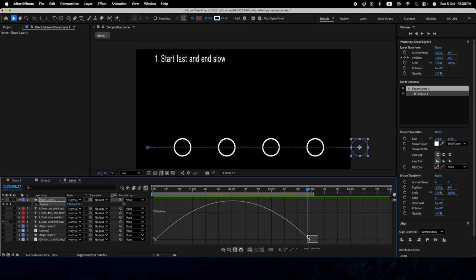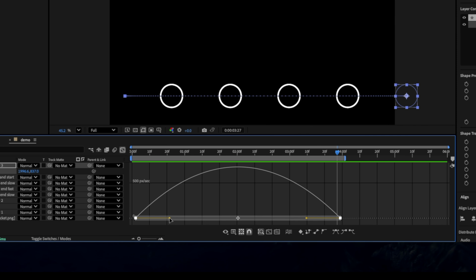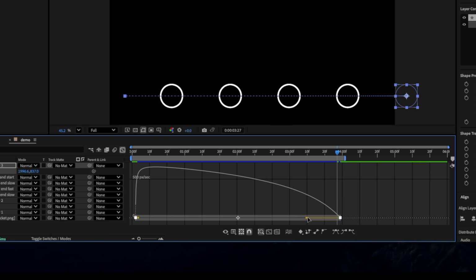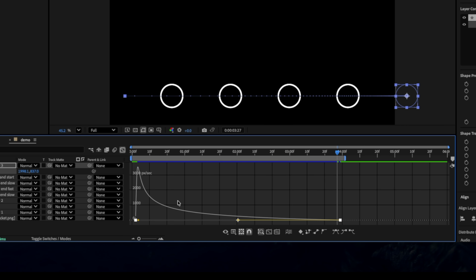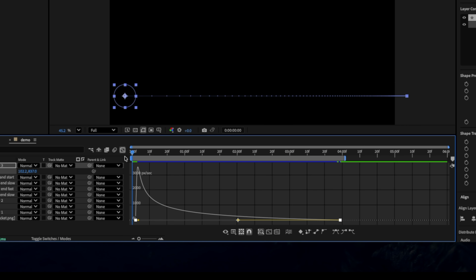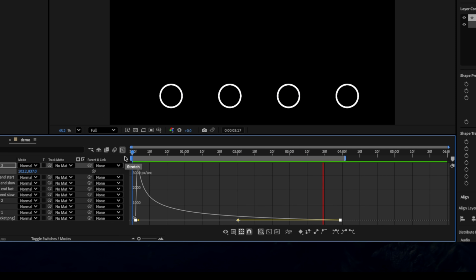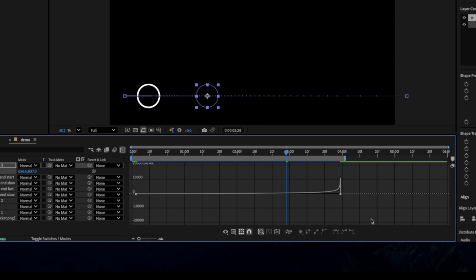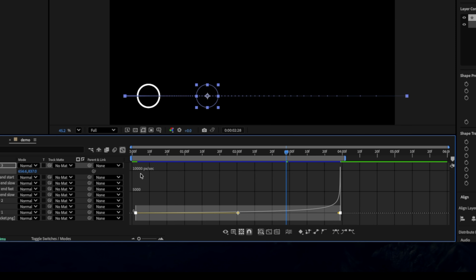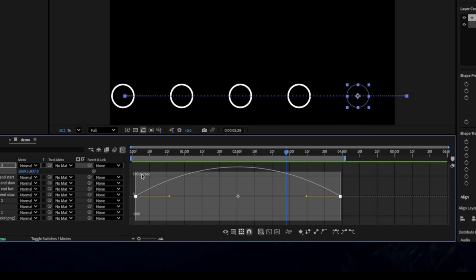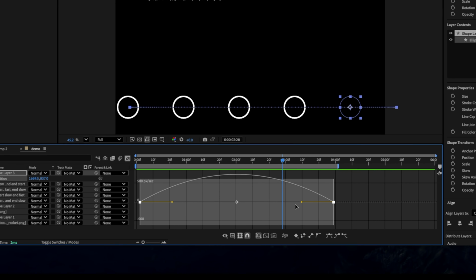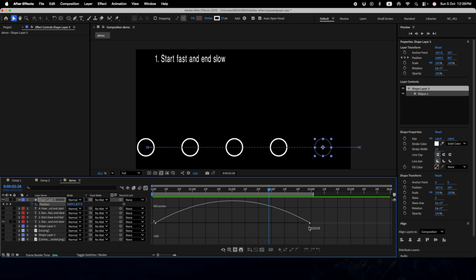But we want that it should start fast and end slow. So what we can do, just select this handle, and make this curve look like this. So it will start fast and end slow. And for the opposite, at any point of movement, if you messed up, just press F9 and you will get this original curve, and then you can tweak it.